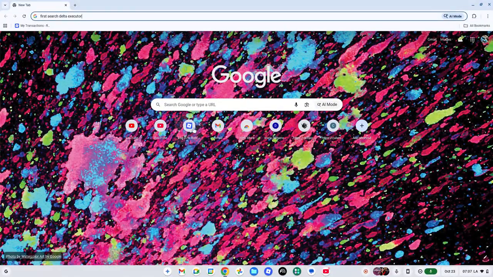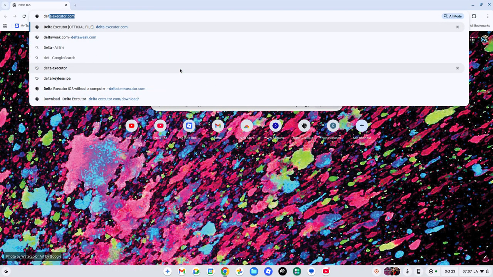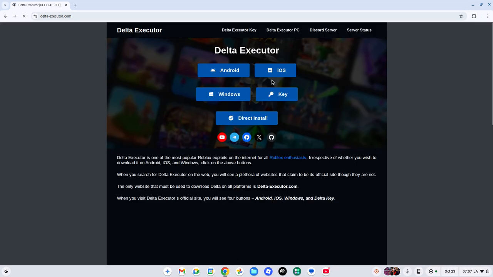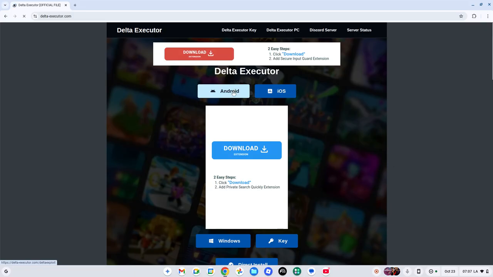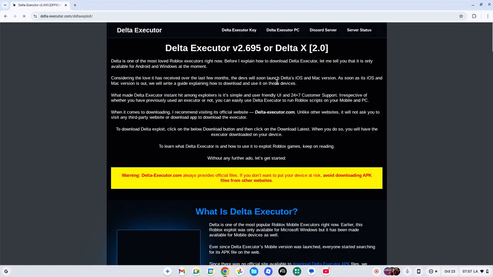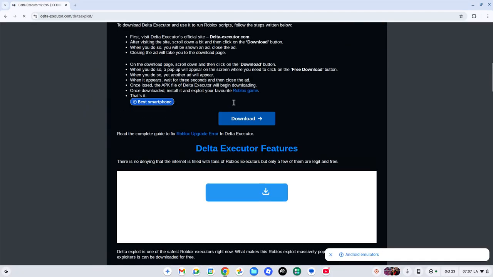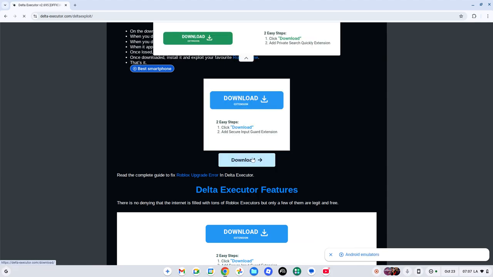To get Delta on Chrome, first search up Delta Executor. It's going to say official file, and click the first one. Now, on Chrome, we're going to press Android. Now we're going to scroll down until we see downloading right there.